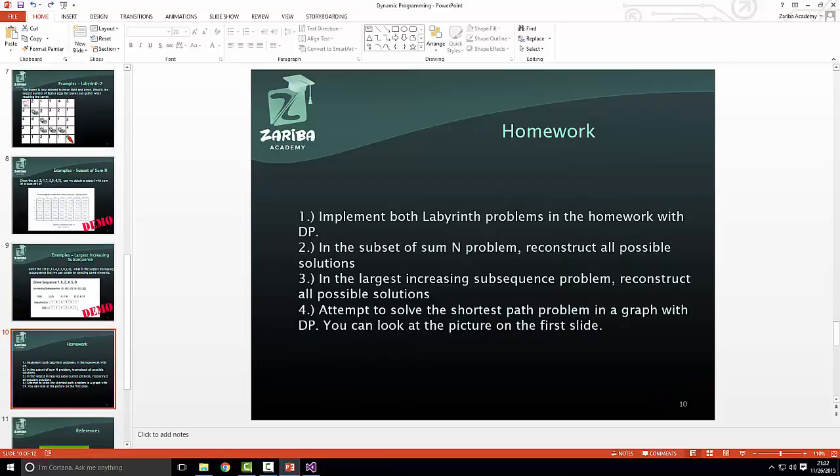Okay, homework. So implement both Labyrinth problems. Those are very, very simple. Okay, so you just need to have some array, you have to put some numbers in it, and then print the final one, which is the caret. And then here you have to do the same thing, so it's kind of the same. It's just your step is slightly different. You will be changing one line pretty much.